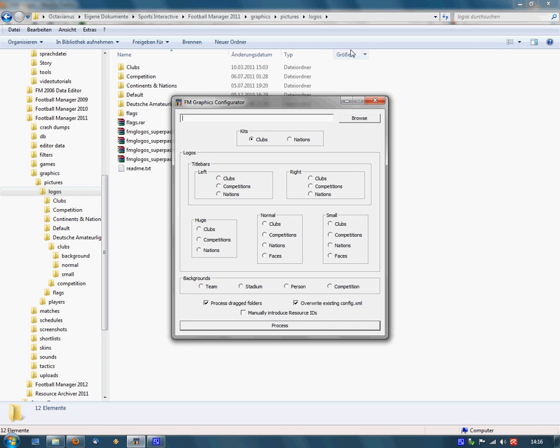Hi there and welcome to my little tutorial for Sports Interactive's Football Manager and the question how to create config.xmls for logos. Some guys on YouTube have messaged me and I would like to show you how to create these config.xmls. So what do we need?